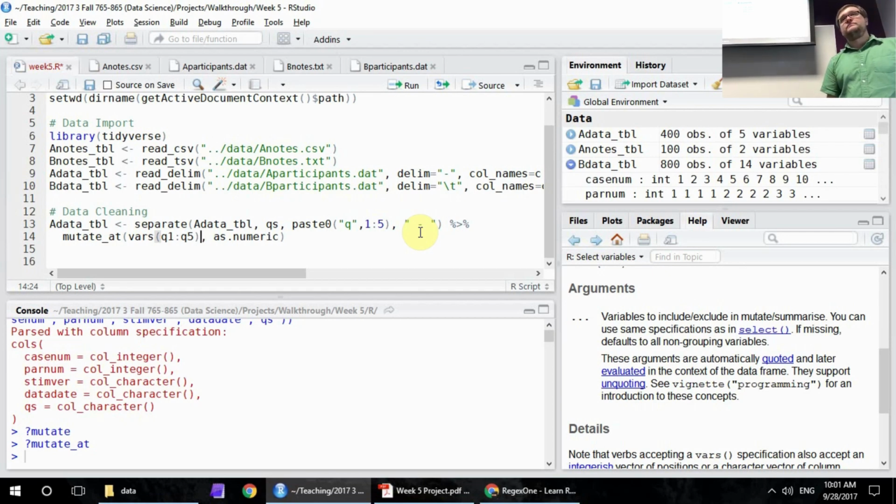Done. Is that how you did it? Starts with q. That would work too. Helper verbs are super important in the context of dplyr. They help you do a lot of things.